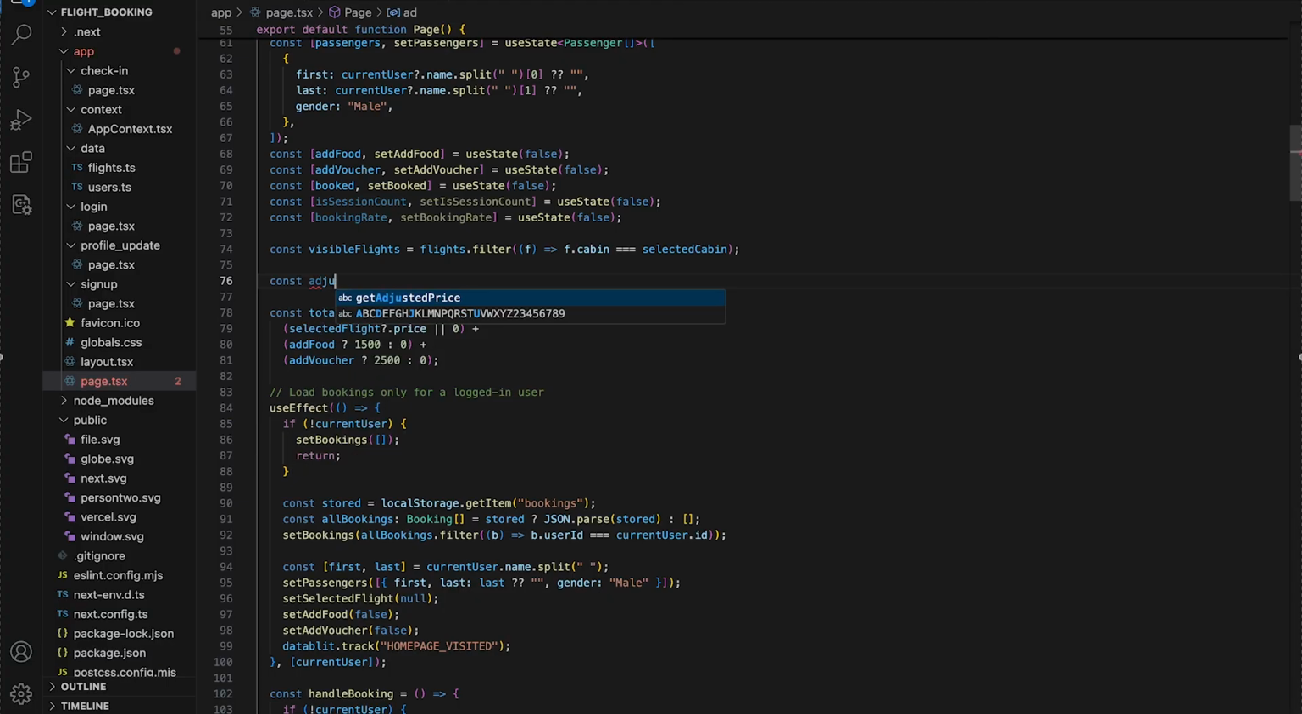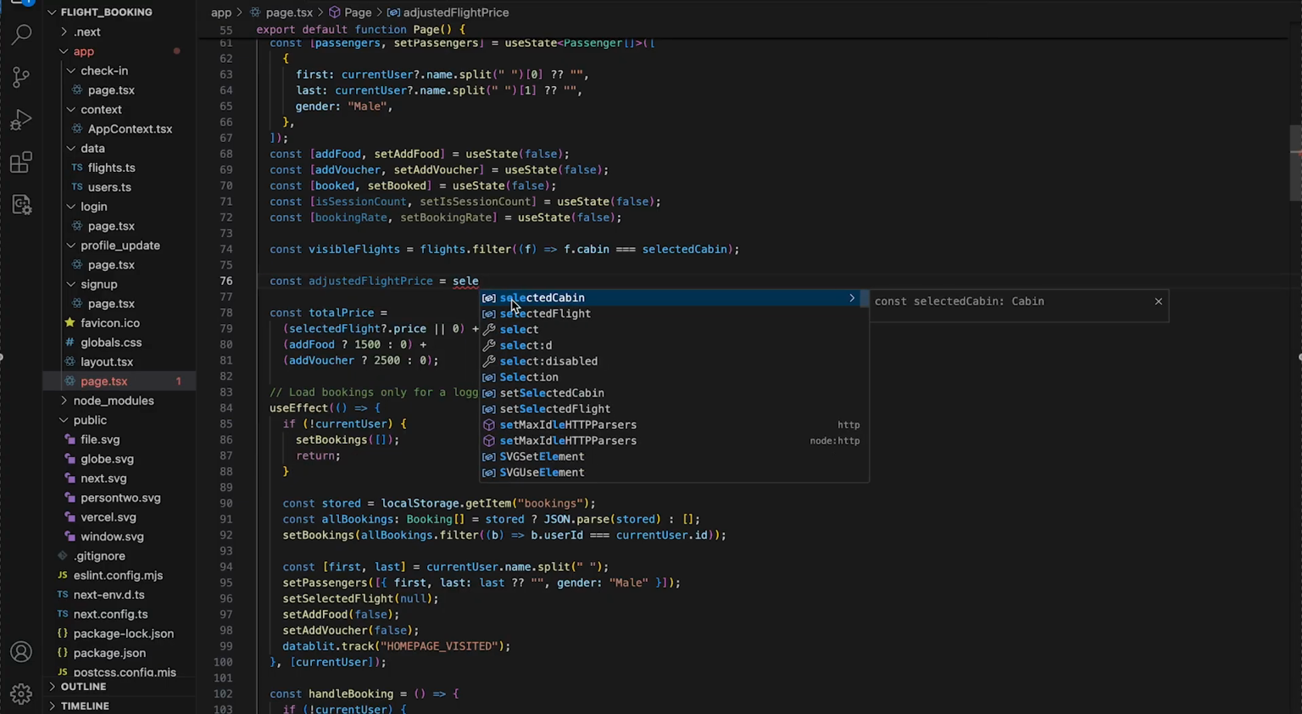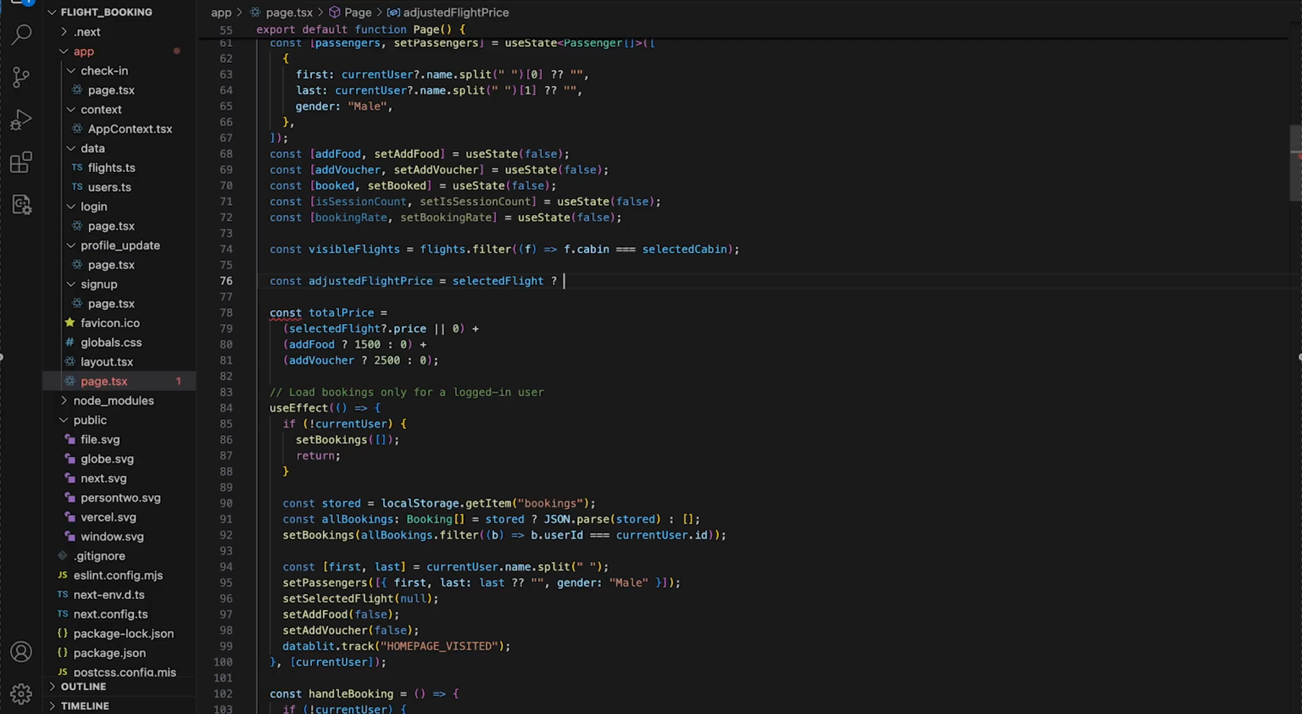If a flight is selected, adjust the price using session count and booking rate. No flight selected, price stays 0.